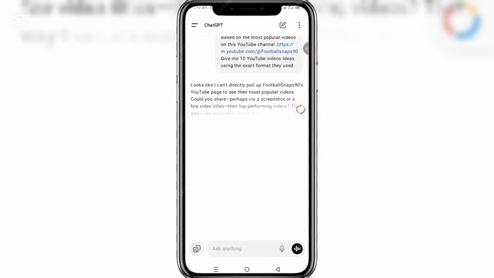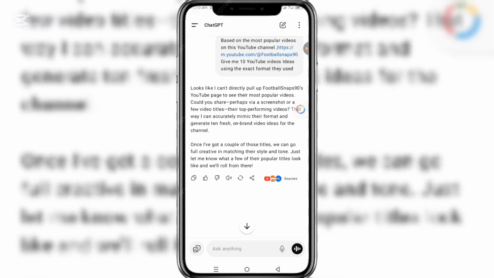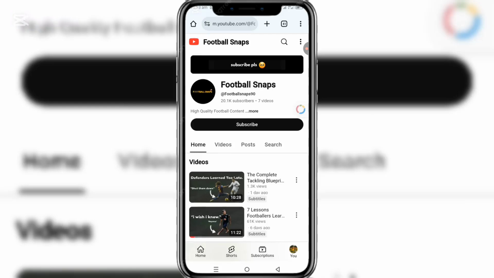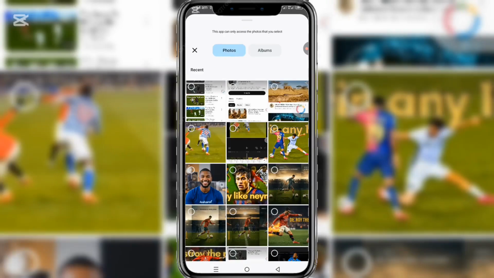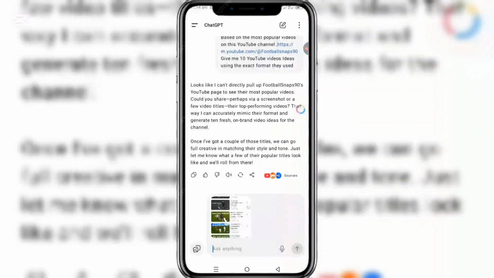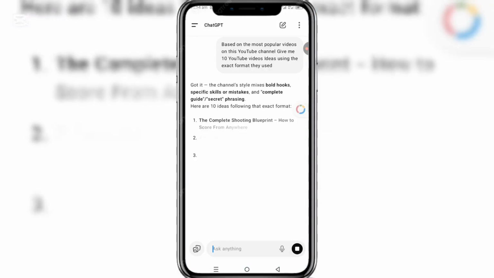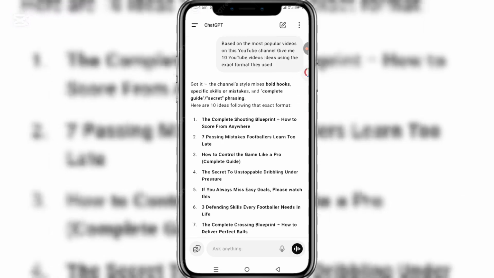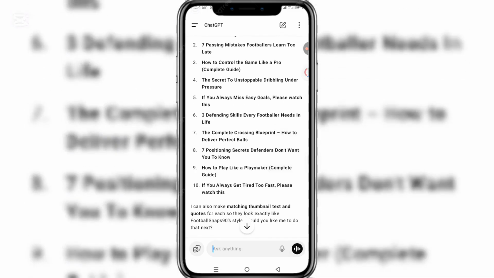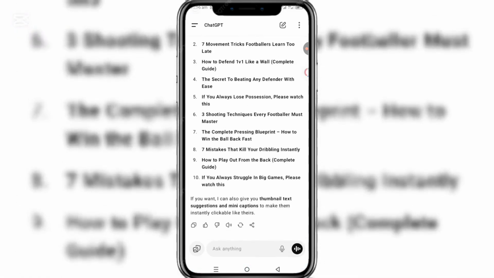Now, normally you would just sit back and let it process. But if something seems wrong or it's not giving results, don't panic. Here's an alternative method. Take a screenshot of the YouTube channel page. Then click on the camera icon in ChatGPT, search your gallery for that screenshot and upload it. Copy the same prompt from earlier and paste it underneath the screenshot. Then click submit again. ChatGPT will now review the channel's most popular videos and give you 10 YouTube video ideas that follow the exact high-performing title style. These ideas are modeled after what's already working.